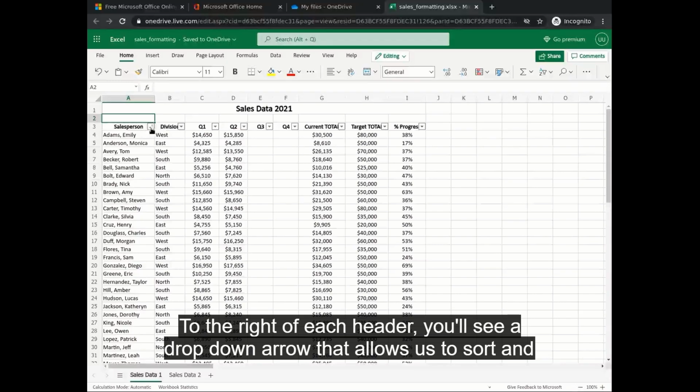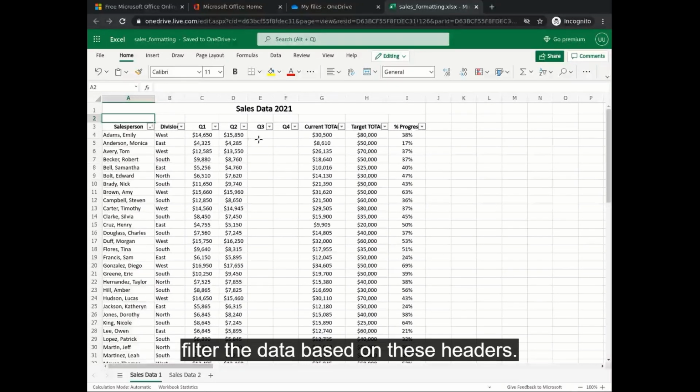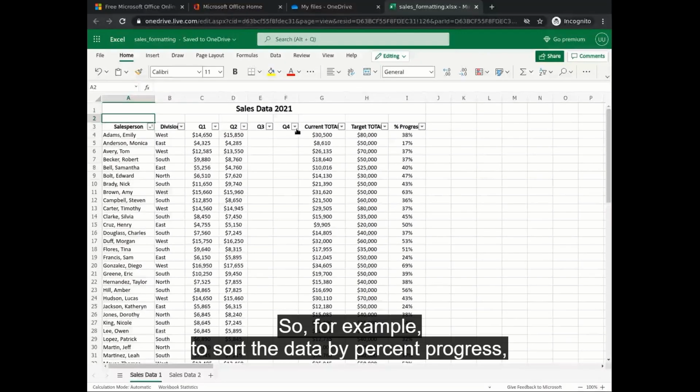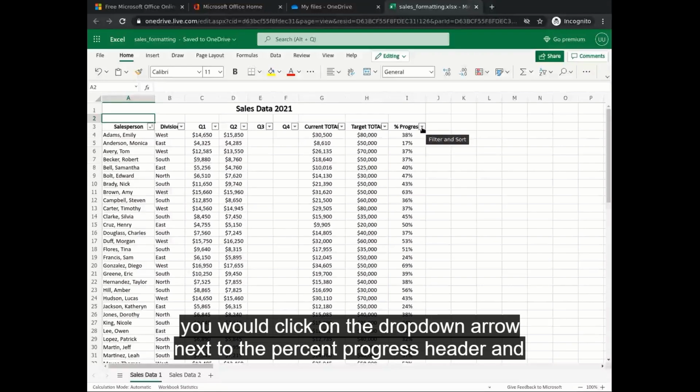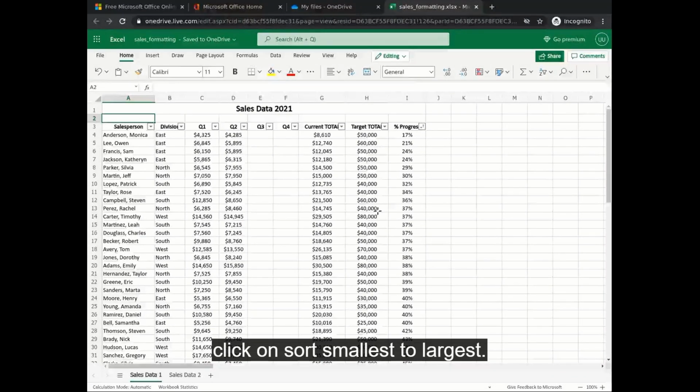To the right of each header, you'll see a drop-down arrow that allows us to sort and filter the data based on these headers. So, for example, to sort the data by percent progress, you would click on the drop-down arrow next to the percent progress header and click on Sort Smallest to Largest.